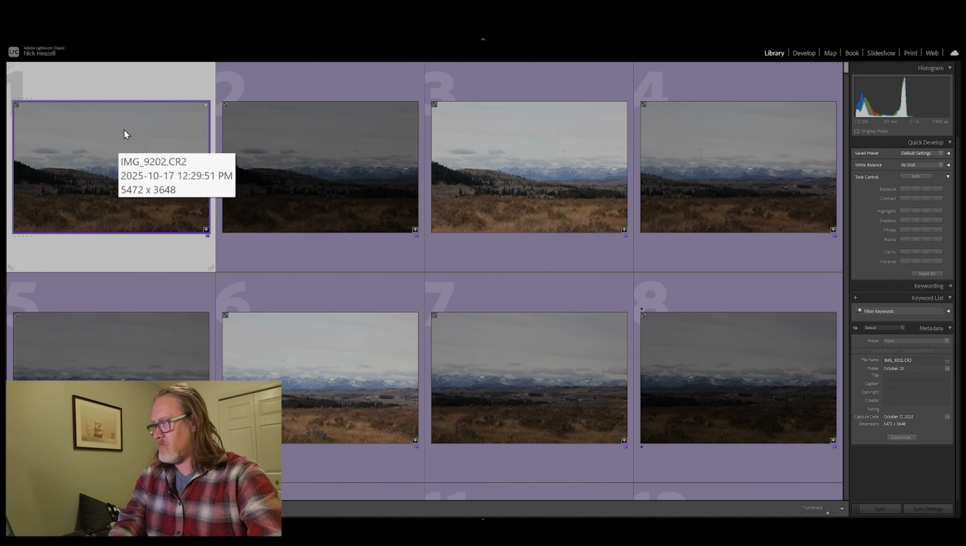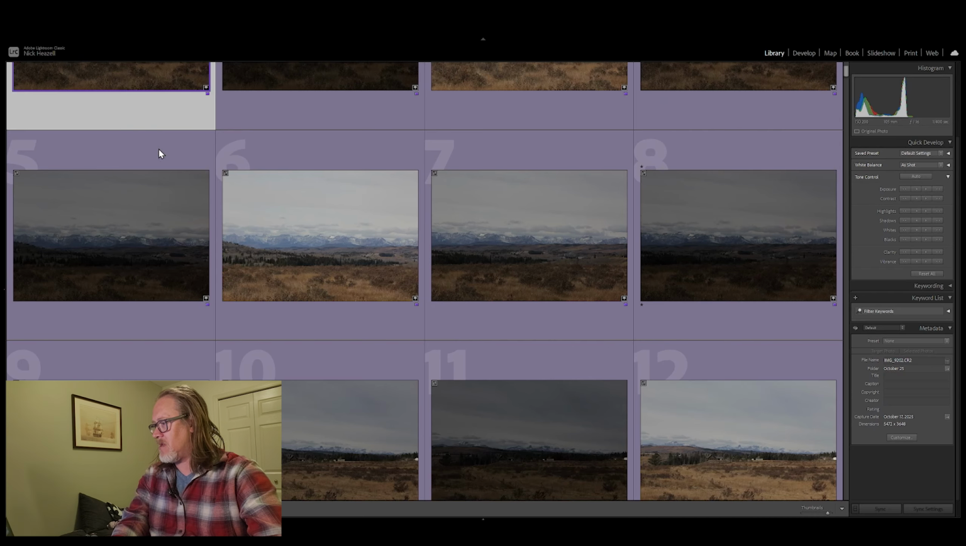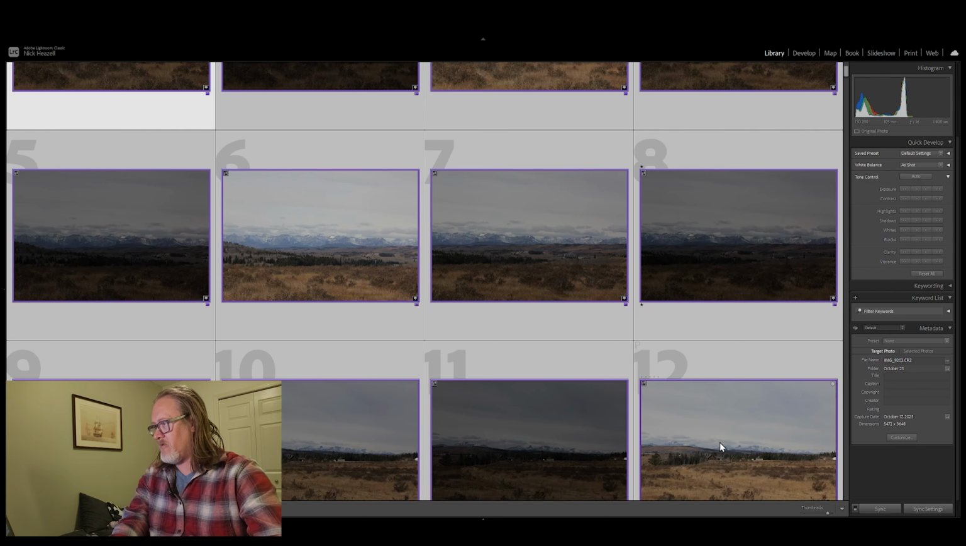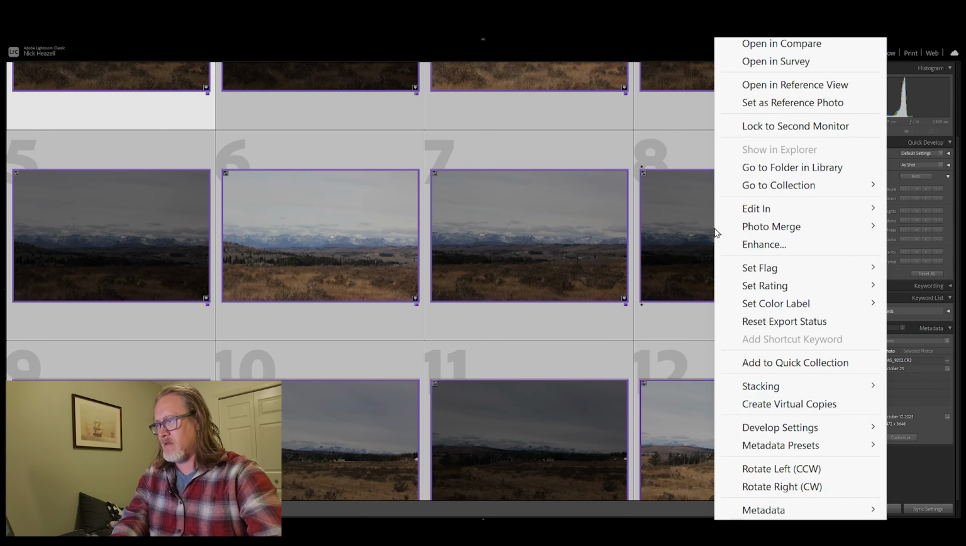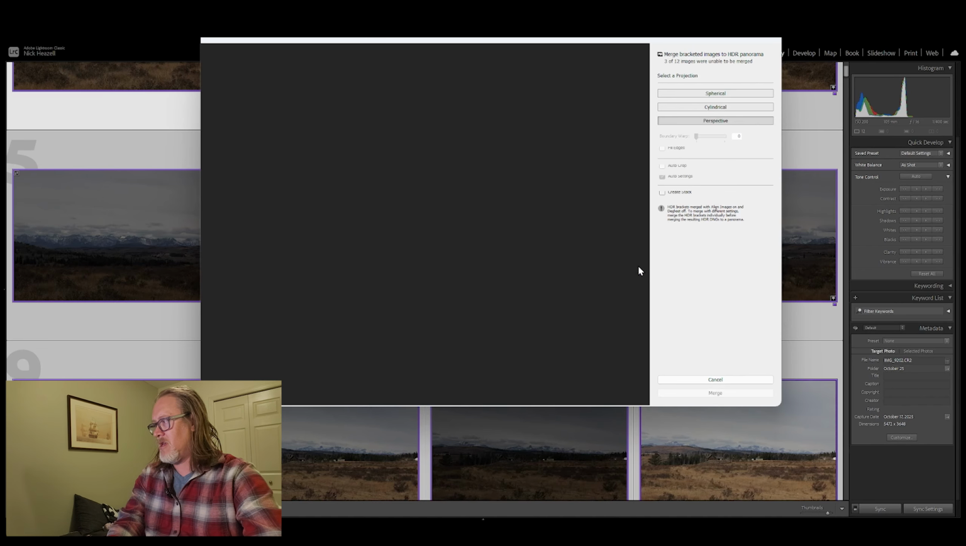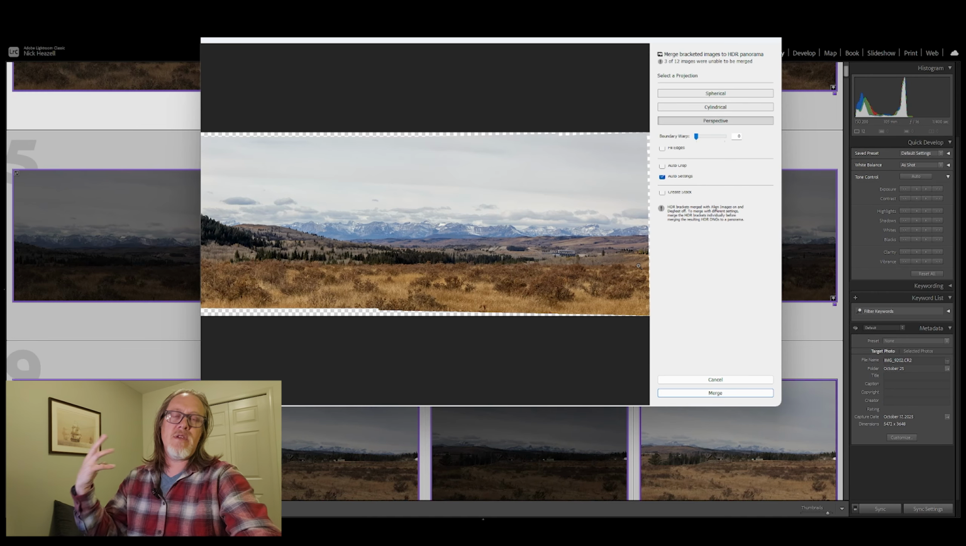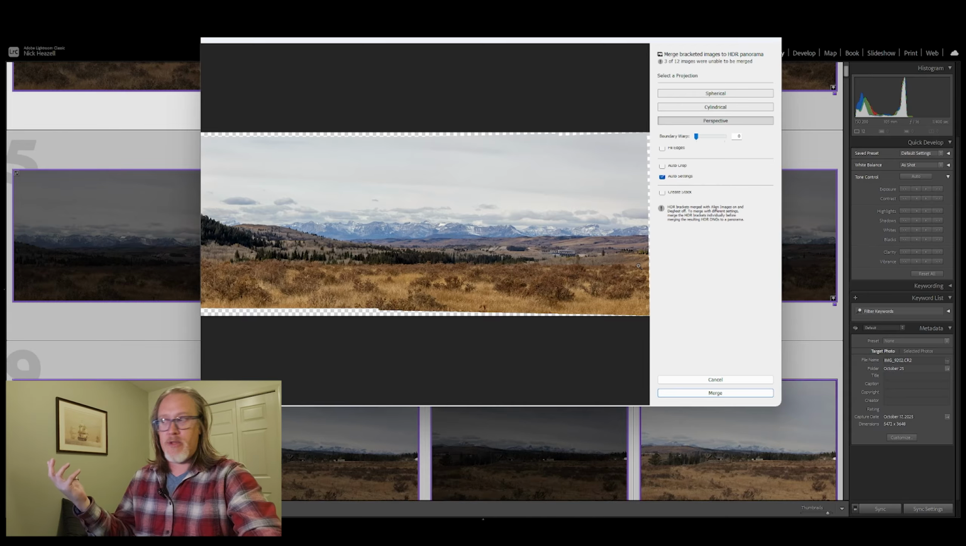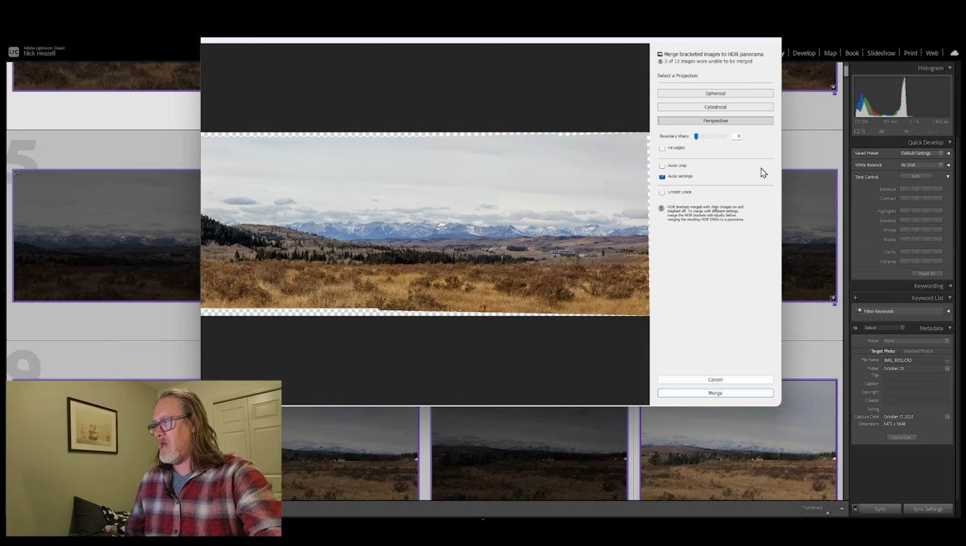So I've isolated the ones that I want for expediency. So here's the 12, got them all highlighted. It's pretty easy. You just go into Photo Merge, HDR Panorama. It's going to build the preview, and then we just hit merge, and it'll do its thing.